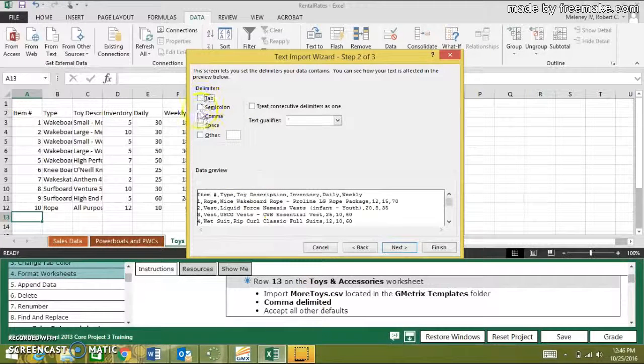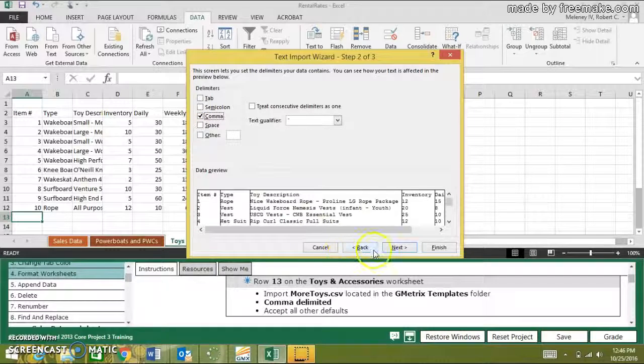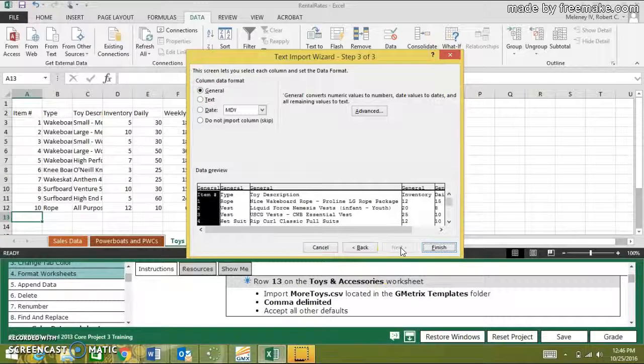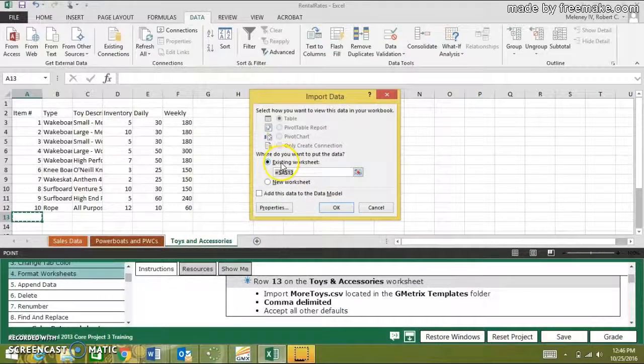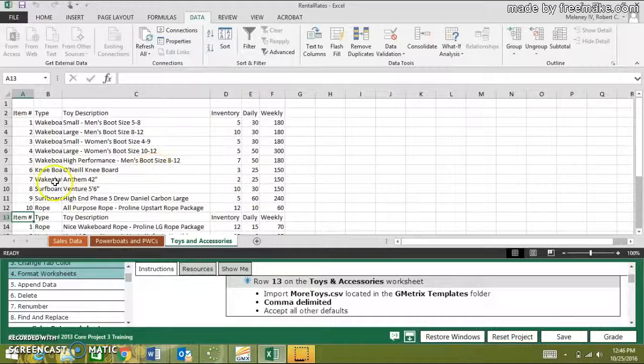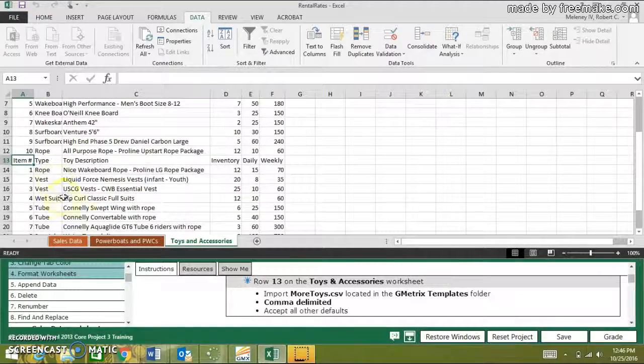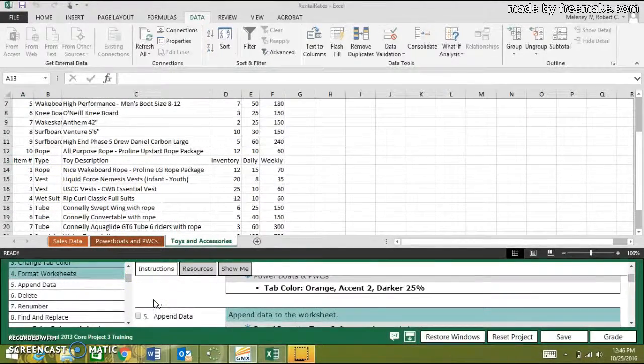So we're going to uncheck tab, select comma, and then we can just click finish because it says to accept all other details. If you want to click next, you can, but none of this pertains to us. So we just say finish and click OK. And here's our new data that has just joined in. So number 5 is done.